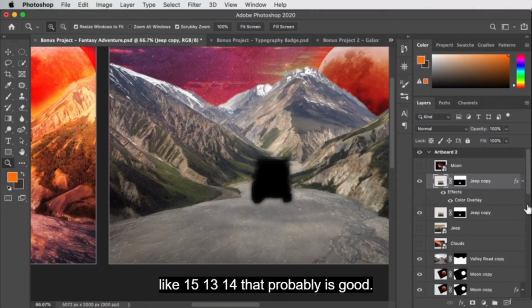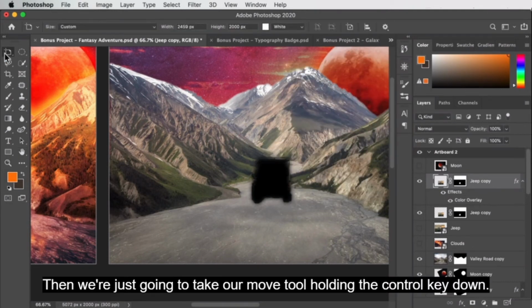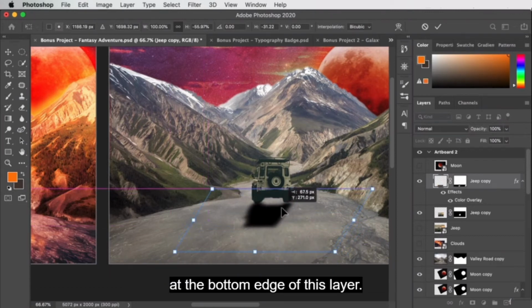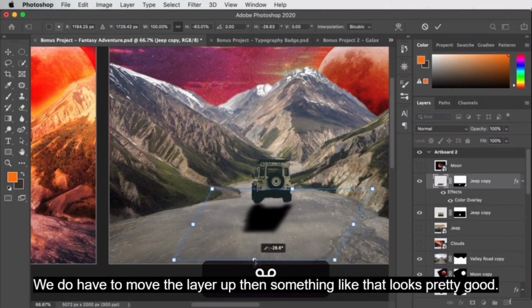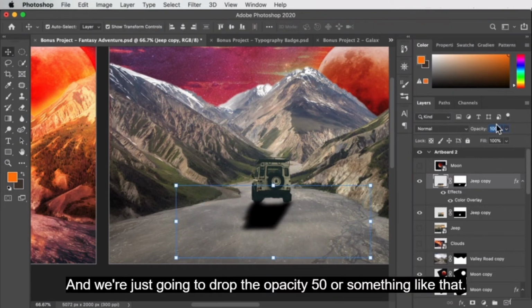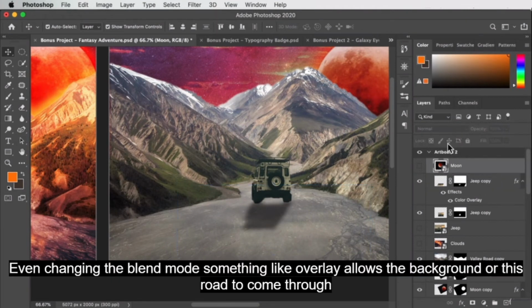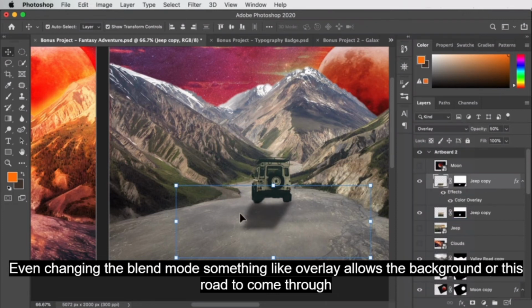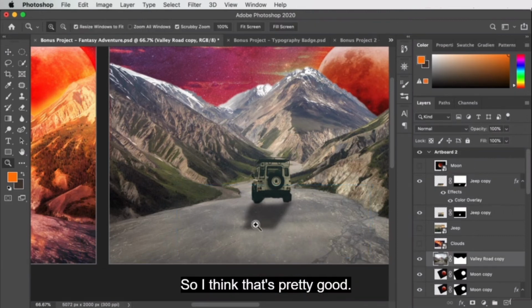That probably is good. Then we're just going to take our move tool. Holding the control key down, we're going to take this top one and just kind of reverse it. Something like this. Now, because it wasn't at the bottom edge of this layer, we do have to move the layer up then. Something like that looks pretty good. And we're just going to drop the opacity to 50 or something like that. Even changing the blend mode, something like overlay, allows the background or this road to come through a little bit more too. So I think that's pretty good.